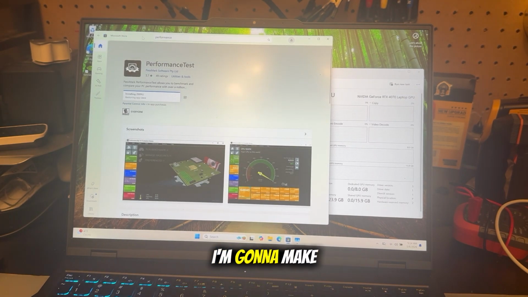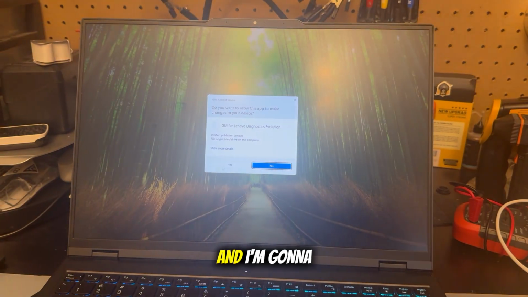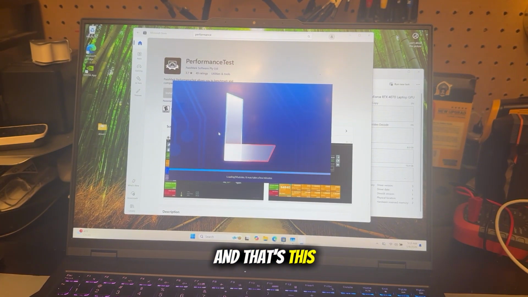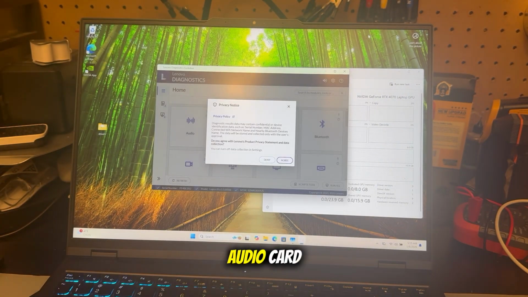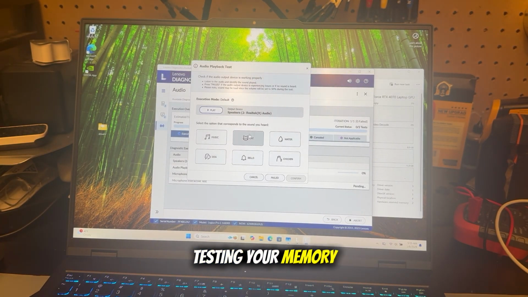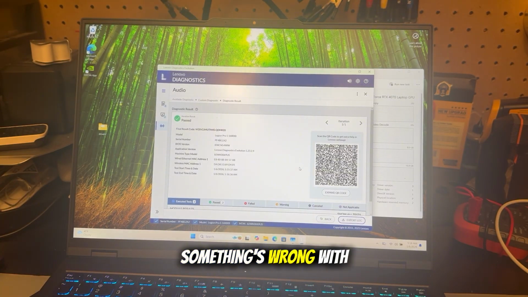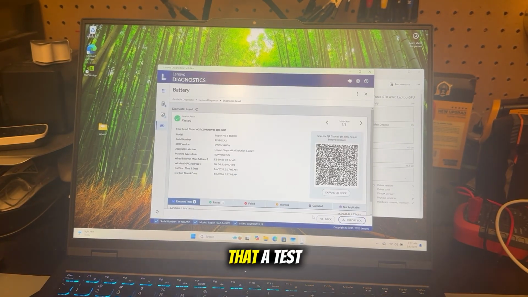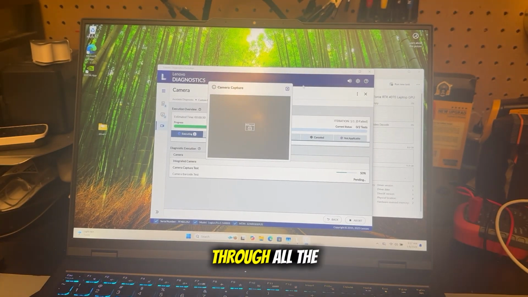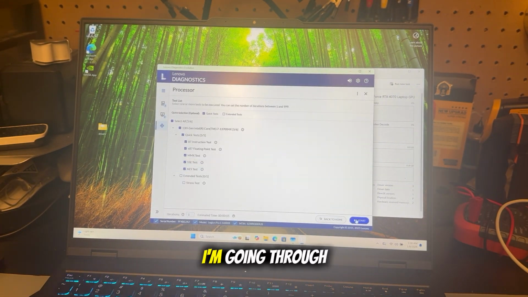At the same time, I'm going to make sure I get the Lenovo Diagnostics from Lenovo's website, and I'm going to install and run it real quick. And that's this here, and there's a bunch of tests like testing your audio card, testing your camera, testing your motherboard, testing your memory, testing your basic CPU functions and such, because I figured if something's wrong with any of these devices, a test of the device might cause the blue screen. But I went through all the tests I could and no blue screen.